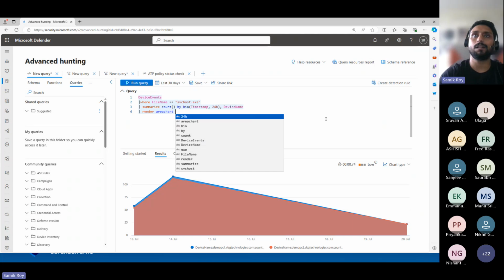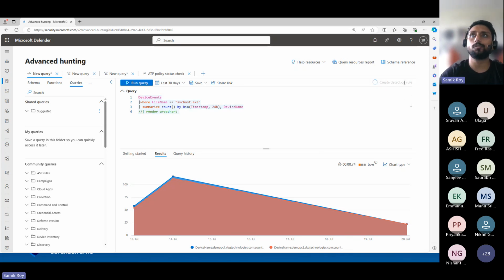You see, now this definitely gives you a fair idea of whether the hypothesis you're testing or the query you're writing makes sense, or if there's a change you need to make, and this is the evidence you have. So if you see this evidence is good, you can always save this as a threat hunting query, or what you can also do is create a query out of it. So let's say if you feel this is a nice query, obviously I'll take out the render one, and you can create a detection rule over here.